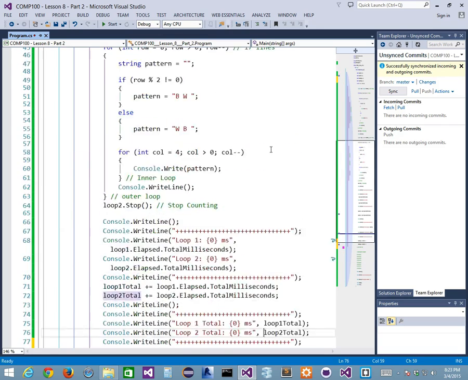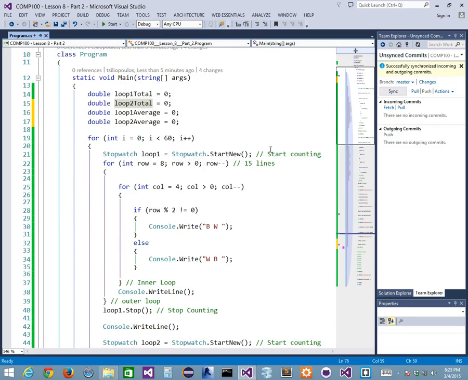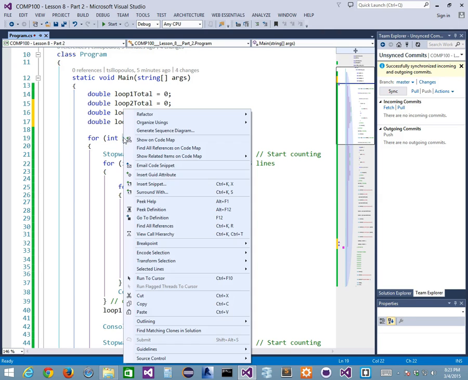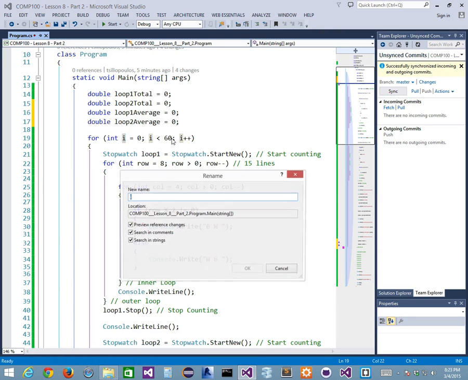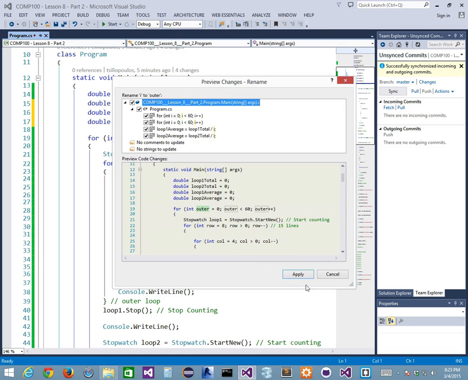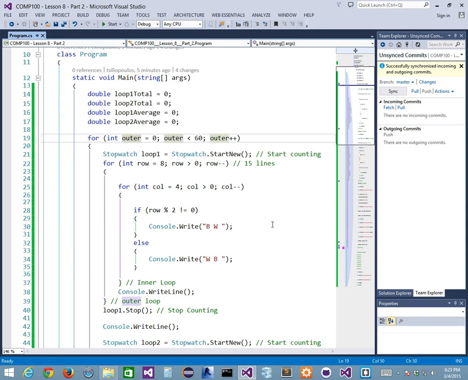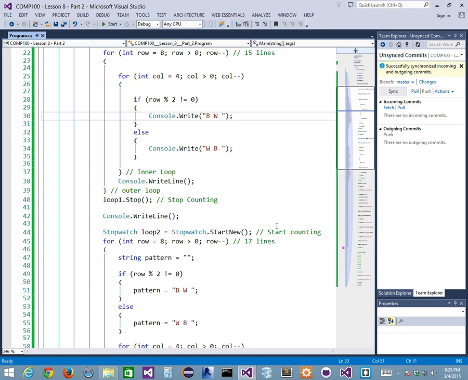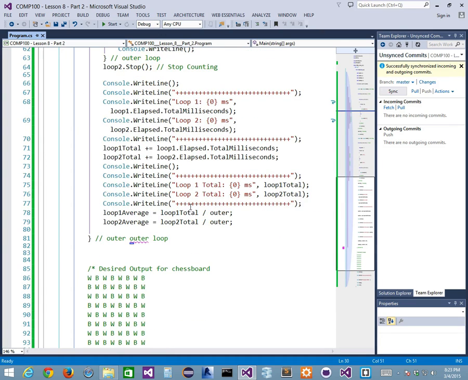Okay, so what's the I? I is this outer loop. So we're going to rename this I. I'm going to refactor, rename, and we're going to call this outer. I'm going to go OK and press apply. So here's my outer, here's my column, here's my row, and down here I've got my loop 1 average.